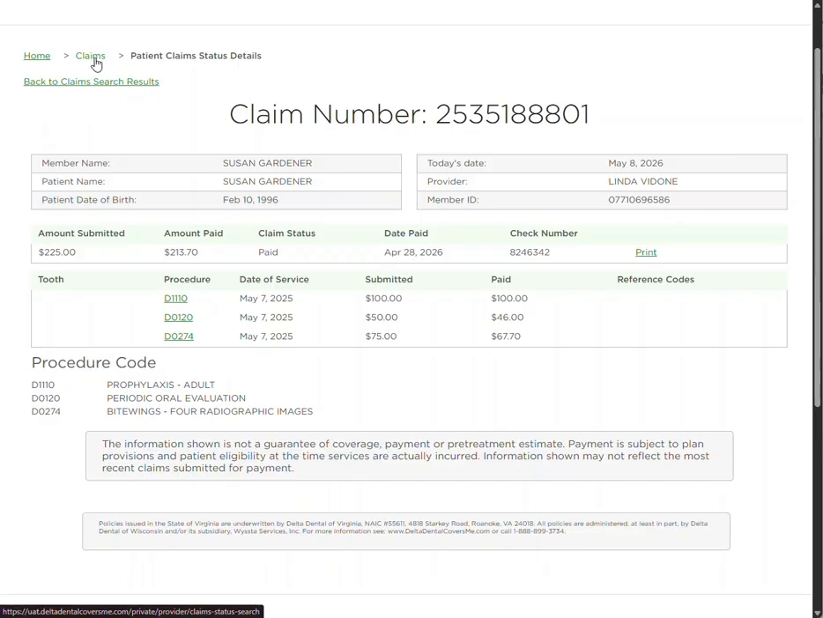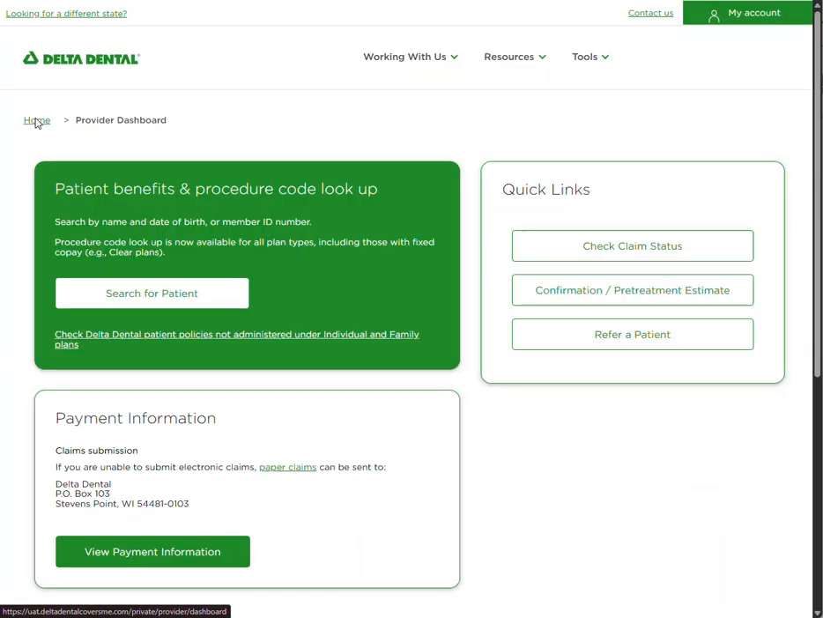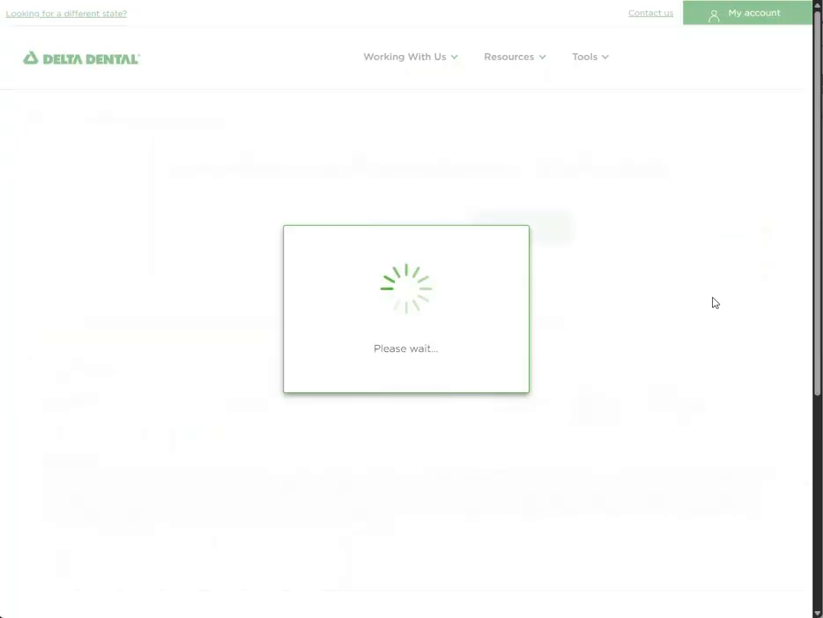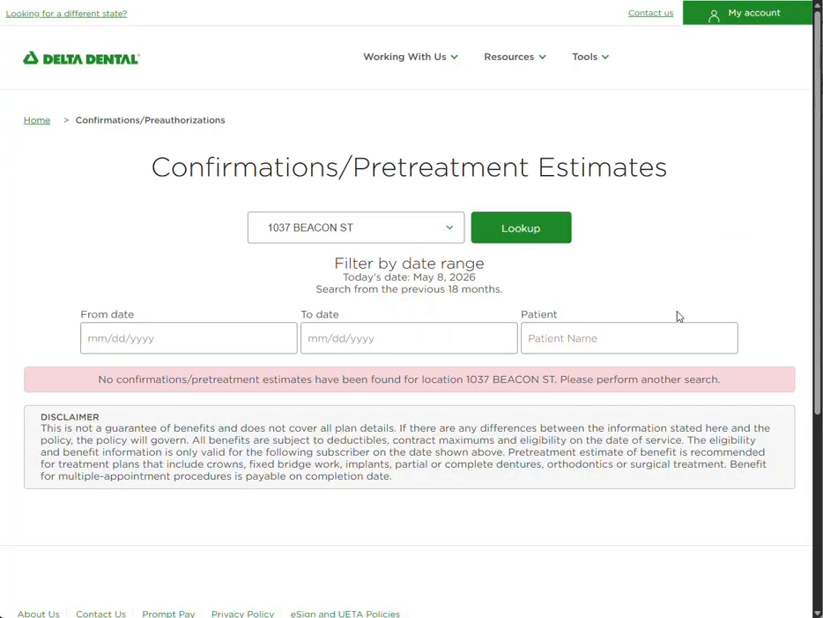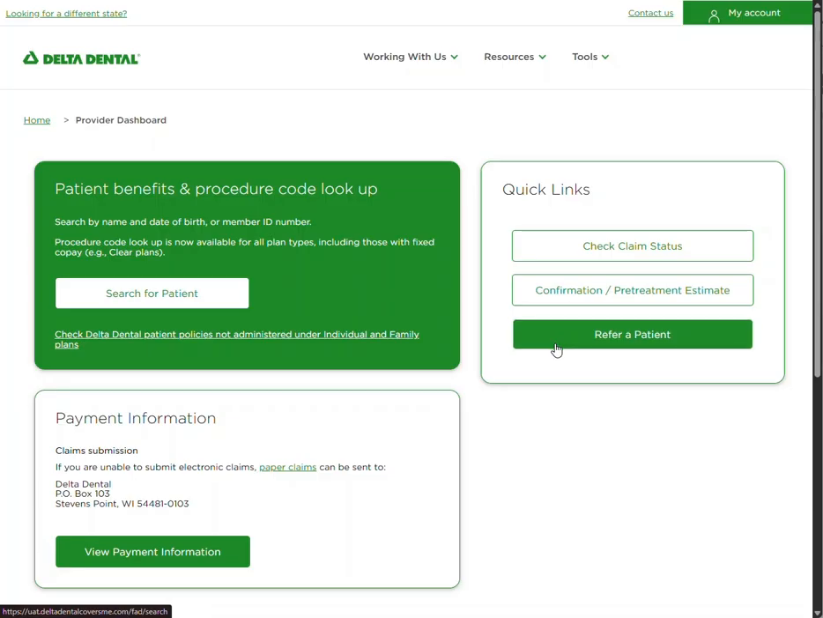If I go back to claims, it will again bring us out to all of that claim history. We'll go back home. If there are any pre-treatment estimates on file that Linda Vadone has submitted, they can select that option and see if they are on file and processed. At this time, there are no pre-treatment estimates available. If they would like to refer a patient, they can do that as well.